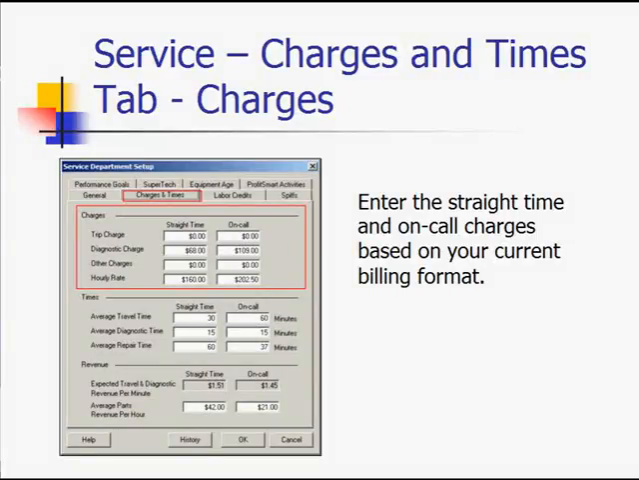Many listening to this presentation and using ProfitMaxx will be on flat rate pricing. So when it comes to the diagnostic fee, put in whatever your diagnostic fee is on straight time. The example here says $68. But when you're on call, the guys are going out there after hours, it's again not unusual to have a higher rate. In this particular example, instead of charging $68, they charge you $109 for the diagnostic fee.